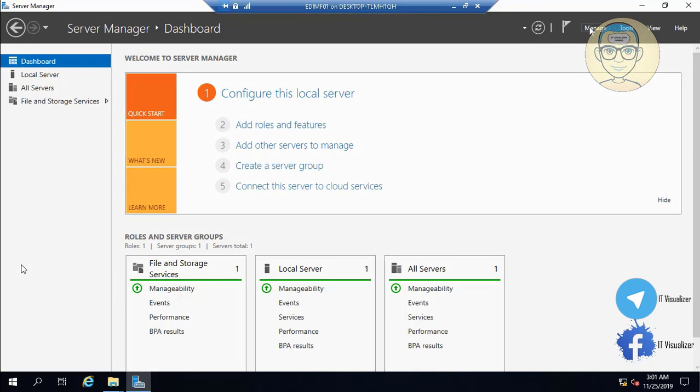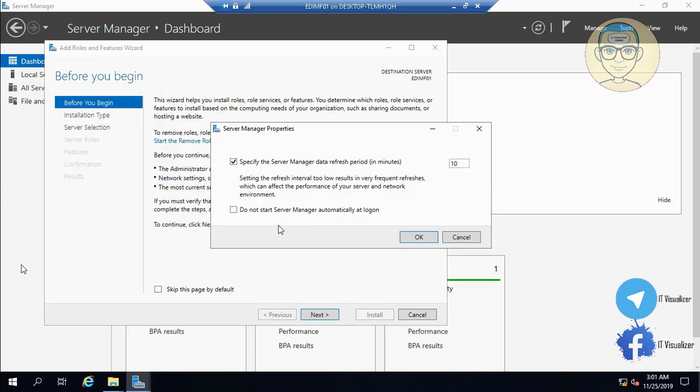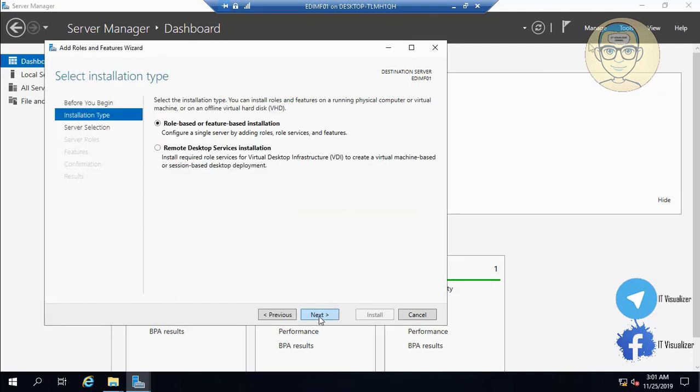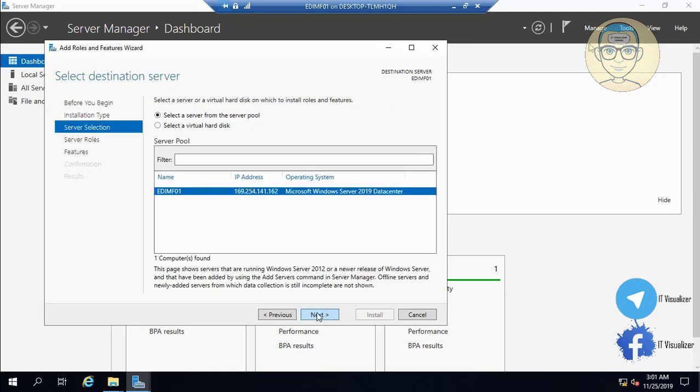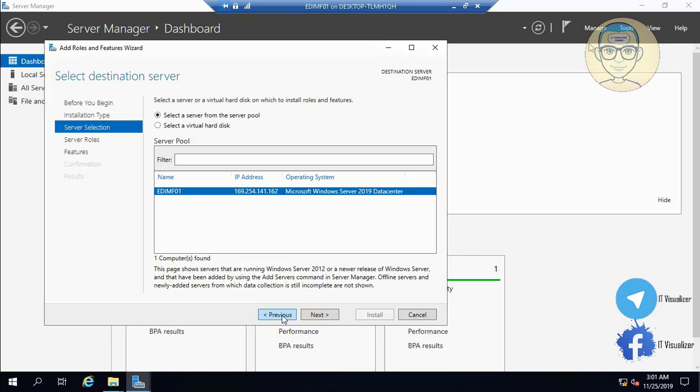So here we will close. Here first we will add roles and features. We will add the Active Directory domain services, and then we will choose do not start server manager automatically, because the server manager takes a lot of processing from the RAM, so I prefer it not to start up automatically.